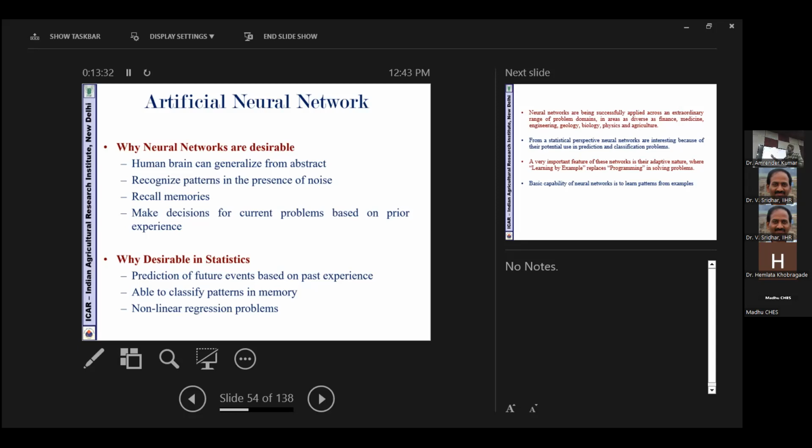Because of this effect, which makes a decision for a current problem based on learning experience, it can recall the memory and generalize, that is, learning can be done. So it can recognize a pattern in the presence of noise. When the data was not up to the mark, when there were a lot of errors, it can still recognize the pattern. And what is the importance of desirability in statistics? We want to predict a future event based on past experience. This is the desirability in statistics.